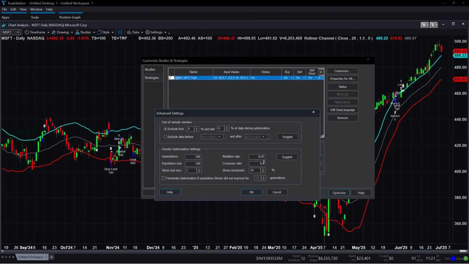We can use genetic. A lot of people don't really rely on genetic because it skips a lot of the parameters, but it's something we can all test. For demonstration, we're just going to use genetic optimization. But for this, we're also going to exclude data. Now, if you don't exclude data, it's going to run the optimization on all the data you have. We have 10 years worth of data.